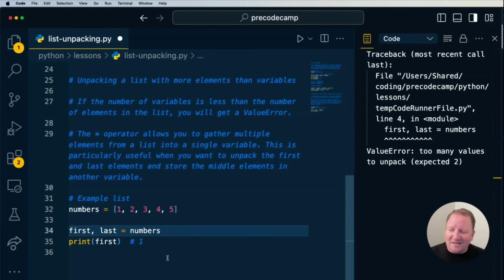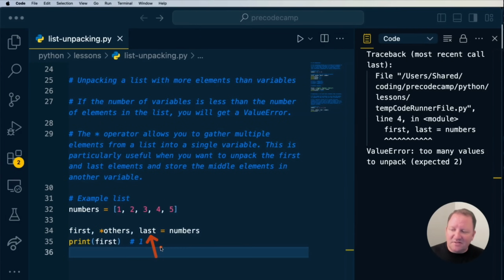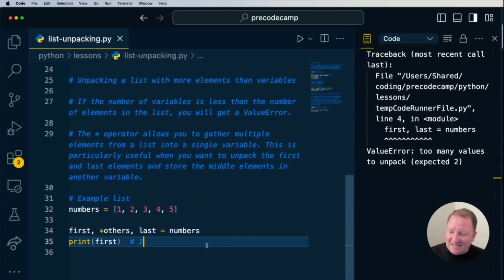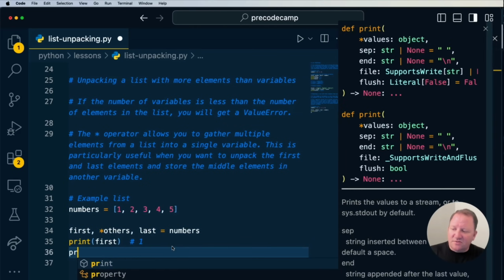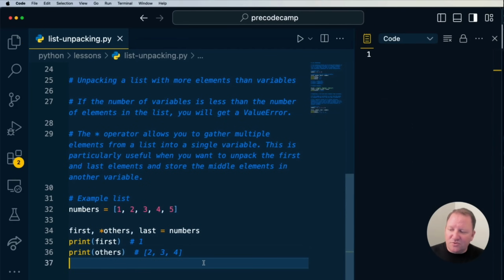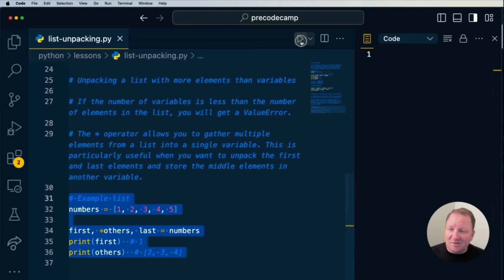So the way to go about that, we're going to do the following. We'll do others, then we'll do comma, and then we have the last, right? This is a variable here. Again, we could have named it anything, but we'll do the first, we'll do the others, and then the last. So if I go ahead and save this and just run this section here, notice that I do get 1. Let's see what the others look like. And we're going to get a list because it's going to store that list in that variable.